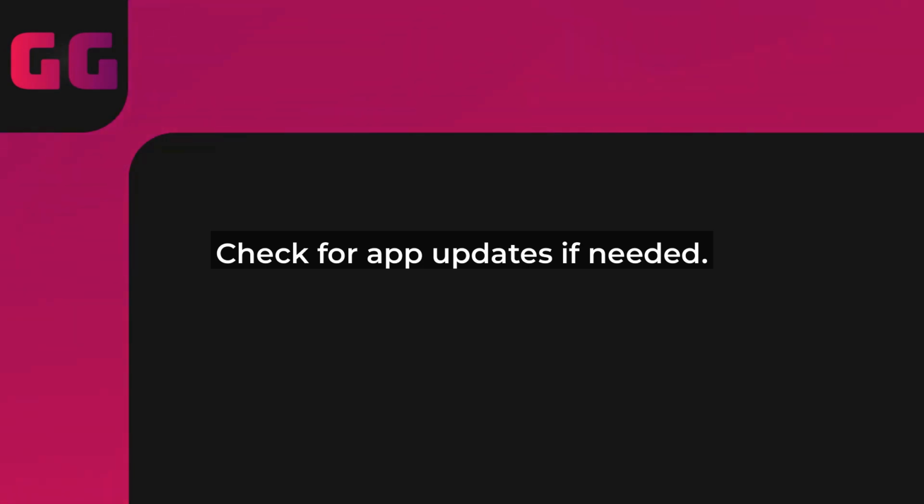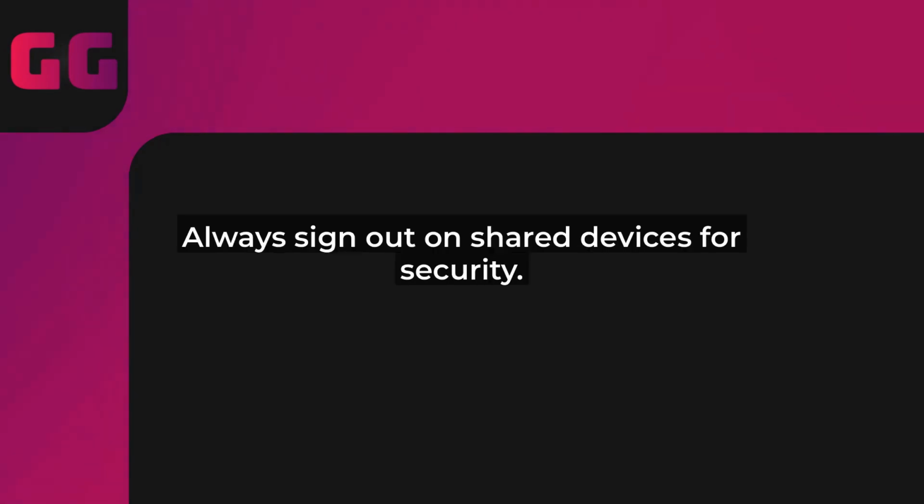There you have it, folks. That's how you sign out of Slack on mobile in 2025. It only takes a few seconds and keeps your account secure.